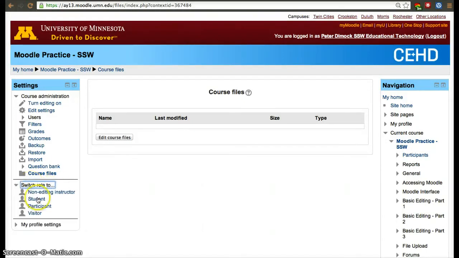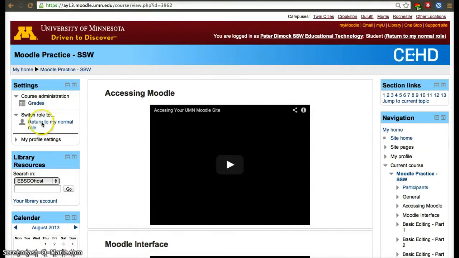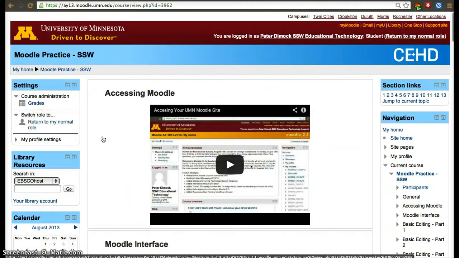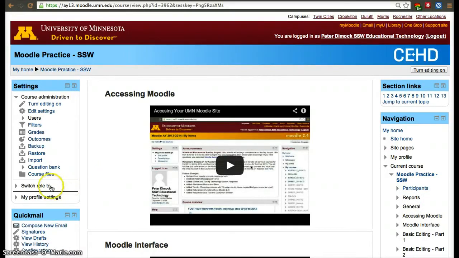And then finally, you can switch your role to student if you want to, or other levels of entry. So now I'm in student view. As you can see, I cannot turn on editing, for example. It's a good way to test quizzes and other things within your course site. So that's pretty much it. That's how the settings panel works.